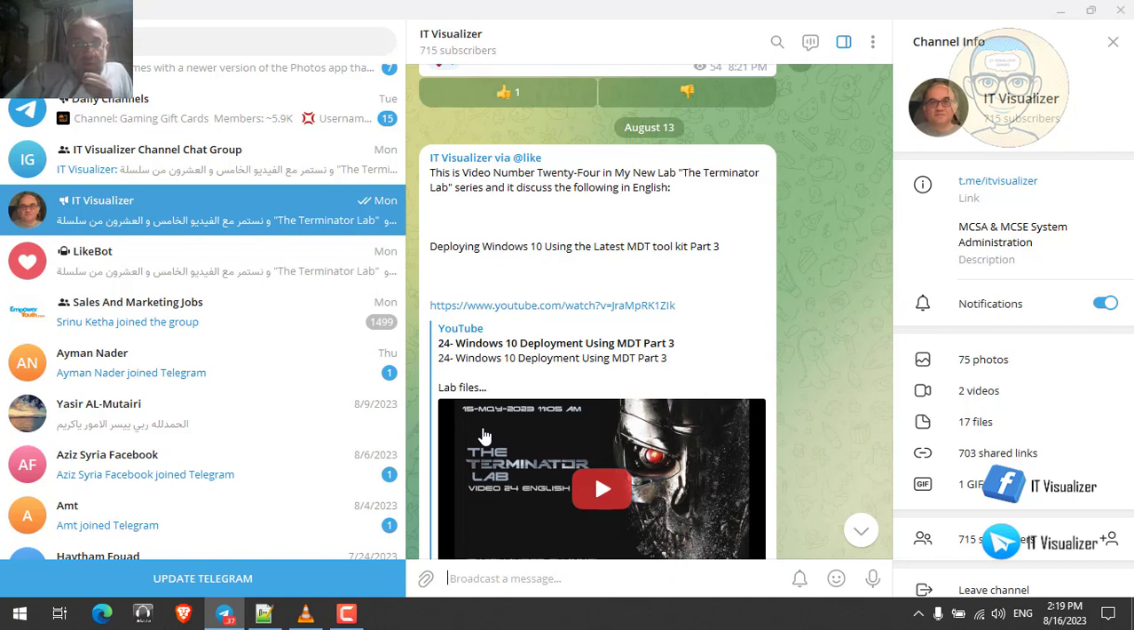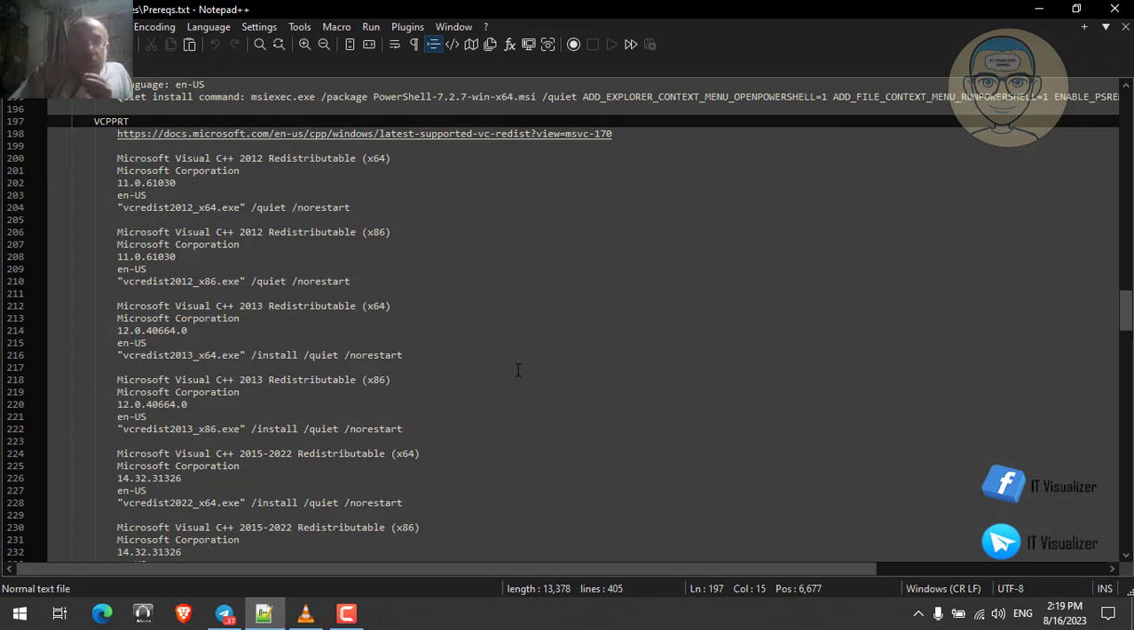To prepare his lab, Daniel wrote some prerequisites notes, so we can follow his steps to prepare our MDT lab. The first thing is to follow his prerequisites note, which lists some software we need to download, some programs, and some operating systems. We stopped last time at Visual Studio, or Visual C++ software. This software will be included in the Windows 10 captured image.